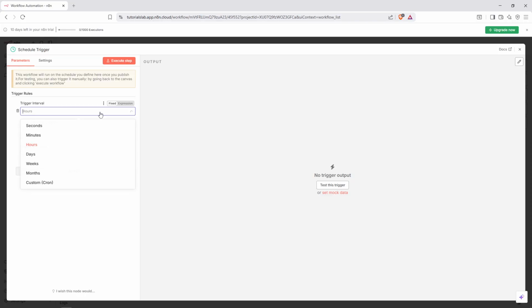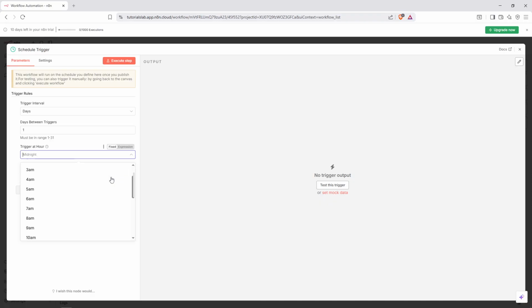Next, you'll need to set the days between triggers, which determines how frequently the workflow should run based on your chosen interval. Below that, you'll find a Trigger at Hour drop-down menu. This lets you specify the exact hour of the day when you want the workflow to execute. Finally, fill in the trigger at minute field to pinpoint the precise minute within that hour when the trigger should activate. And that's all there is to it.